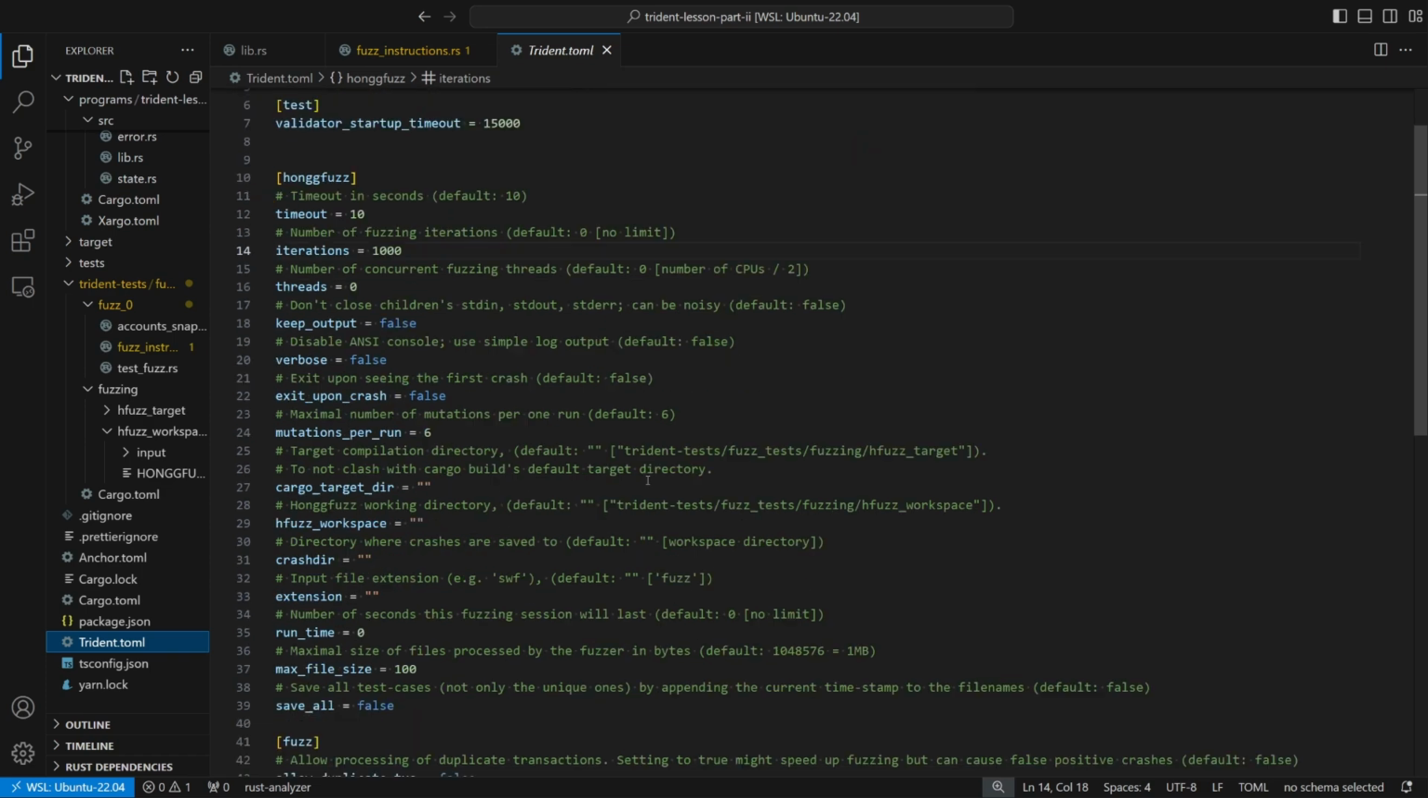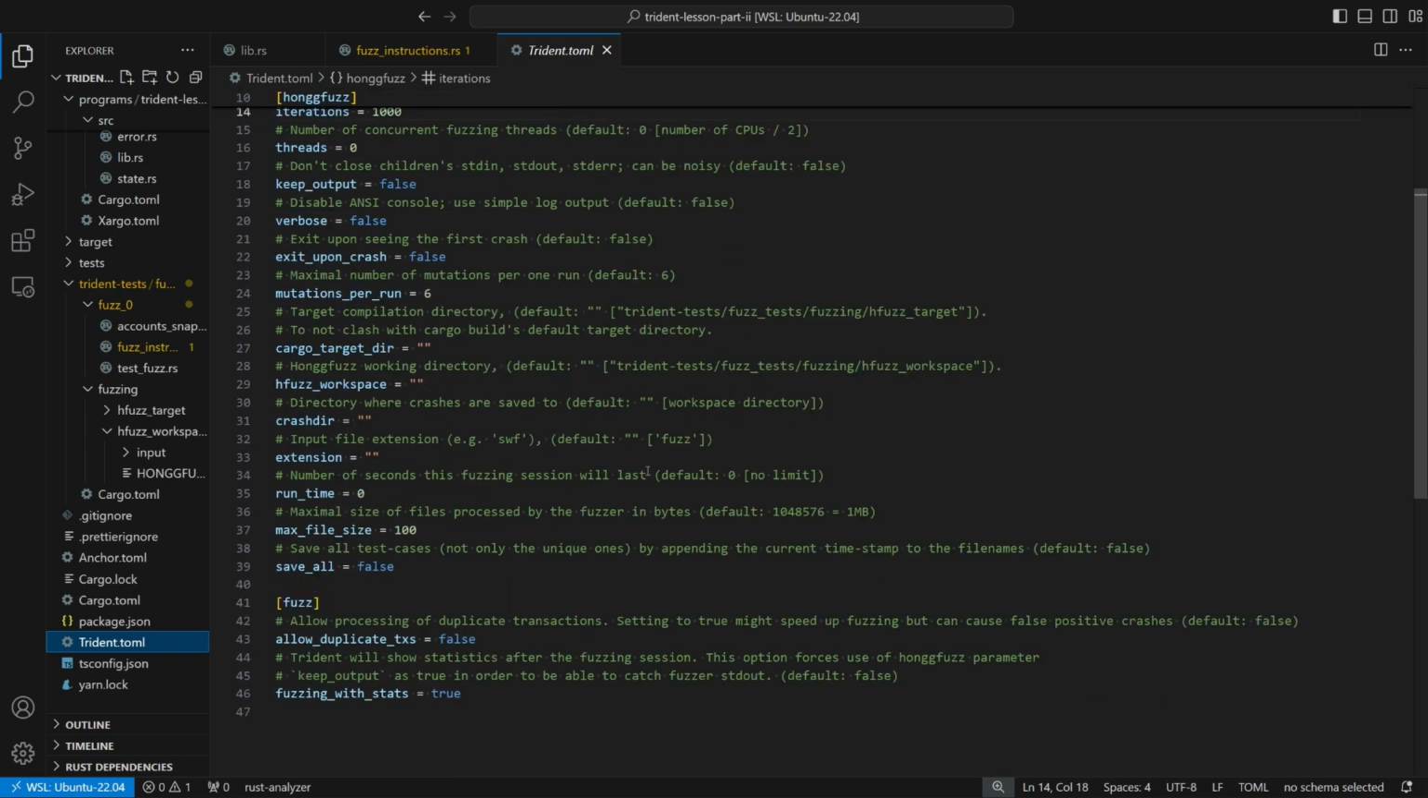So there are a lot of parameters that you can customize, that you can specify. For example, there are the directories, there is the extension you can specify for the crash file, directories you can specify for the workspace, for the target directory, for the crash dir.